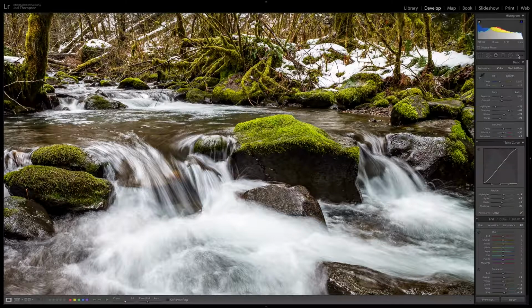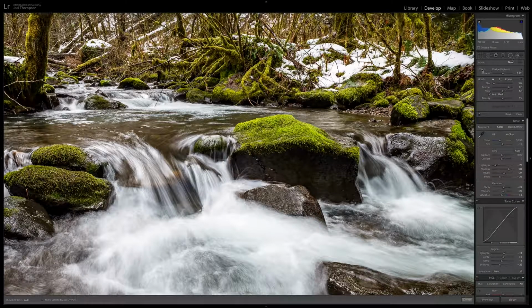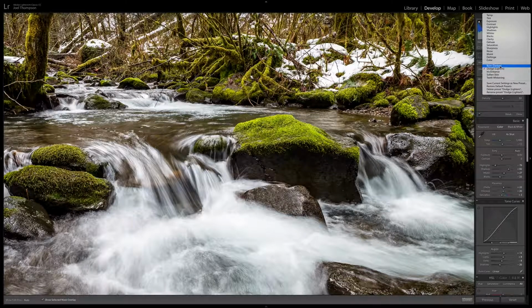I am going to use my paintbrush here. So with this, if you haven't used this, it's a great tool. So we're going to go down here. We're going to click this, show selected mask overlay. So if I click on this, right, and then I'm going to go over here and I'm going to use this. I'm going to do a little burn.